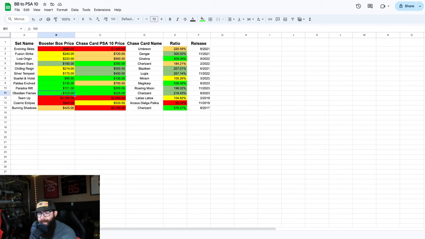Same thing with Obsidian Flames. I think that Obsidian Flames gets a lot of flak just because it's so Charizard heavy, and it's not the strongest set. But right now, you can see it does have a little bit better ratio, 2.1, just a little bit better than Paradox. That Charizard, it's at 225 in a 10. So for me, I might be avoiding the Zard as well. I'm still going with the boxes because they are more affordable. And I think this is a sleeper set long term.